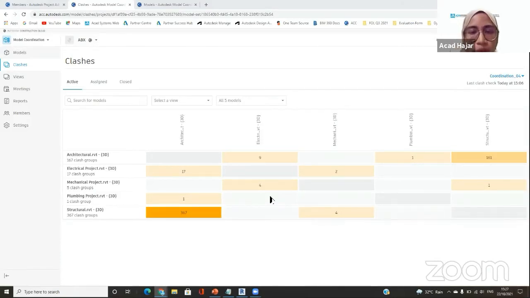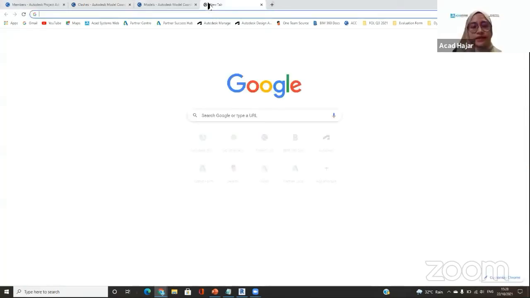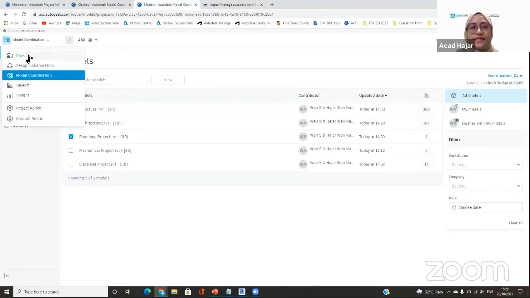Does it come with the AEC collection? Yes, you can access them within the AEC collection. If you have the AEC collection, you can always access them if you go to manage.autodesk, and then you can open your Docs. From there, you can access Docs for using design collaboration and also model coordination, the one where you need BIM Collaborate.